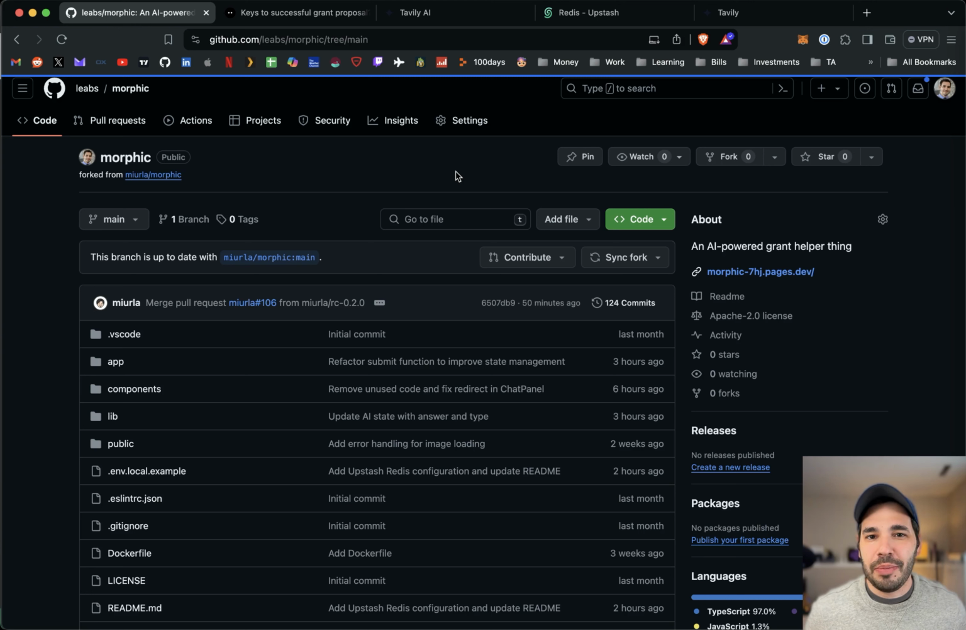Today, we're going to be looking at Morphic, which is a trending repository on GitHub. It's a project that uses OpenAI's API, and it also integrates live search, so live web search, and database support. So we're going to look at it together.